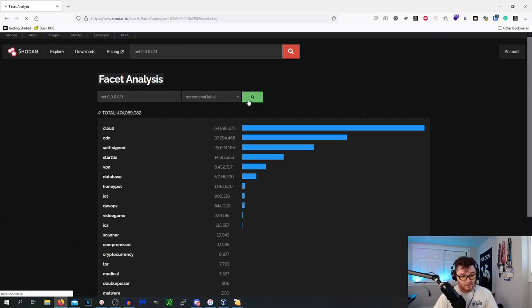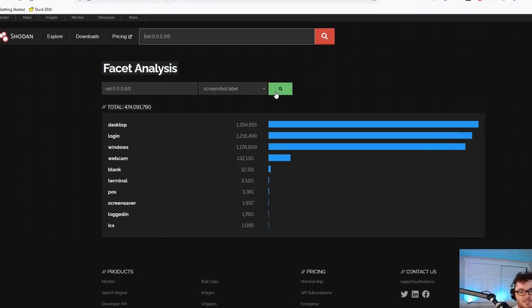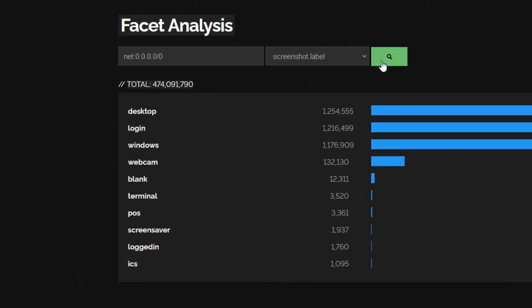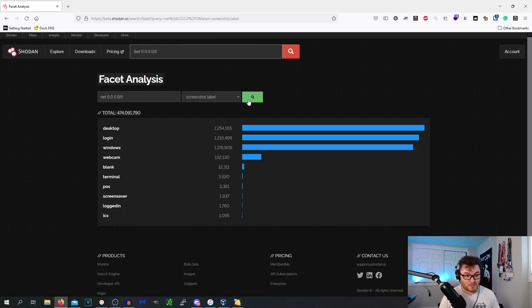So that is a filter on Shodan. We're going to take a look at all of the available screenshot labels that we can search on Shodan, because there's more than just webcam. There is desktop, login, Windows, webcam, blank, terminal, POS, screensaver, logged in, and ICS. Those are some pretty nice ones. And Shodan does some sort of OCR to determine if it's a desktop login or a webcam.